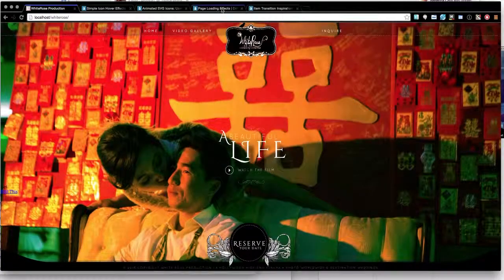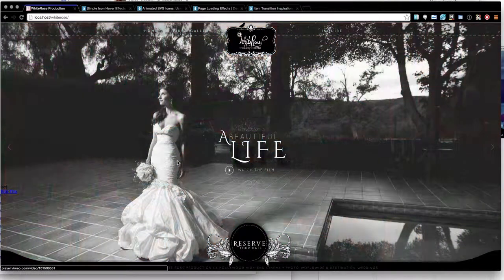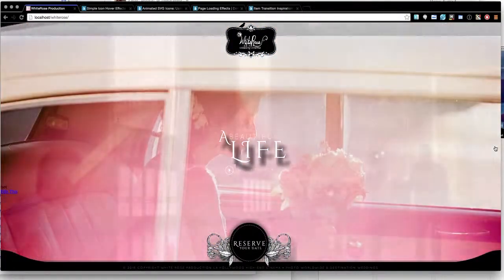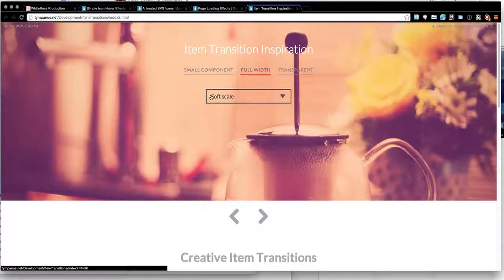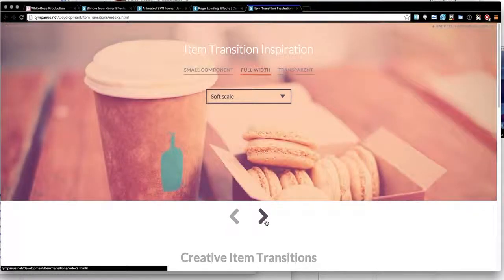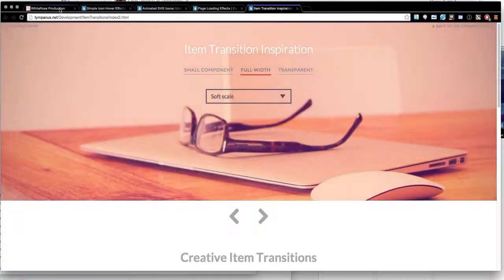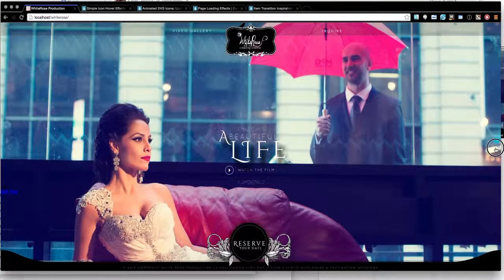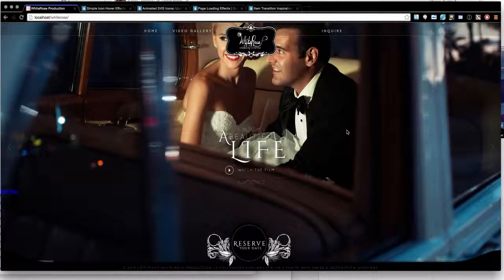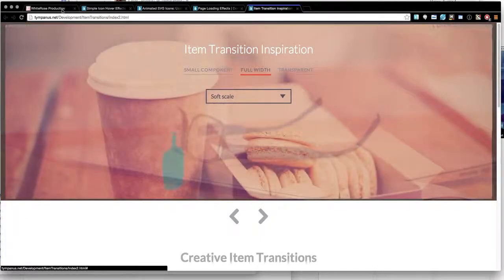Second to last, right now it's a very simple fade. It's nice, just a fading effect, and it's good. But I want to use this item transition called soft scale. It's a very nice zoom and fade at the same time. It should be a relatively simple addition to the current animation, but I just don't have the time to figure it out. If you guys can help me out with that, that would be great.